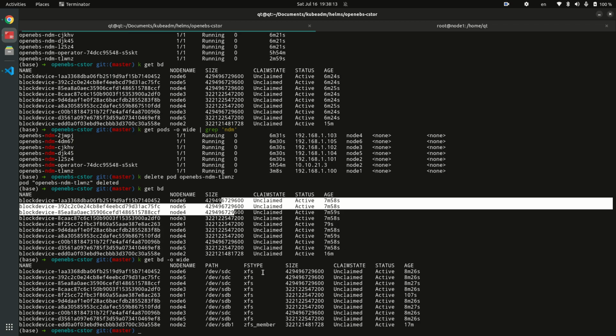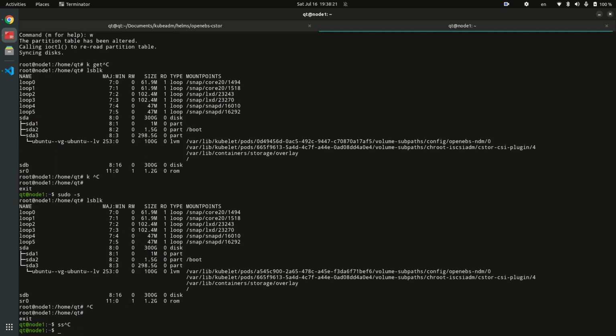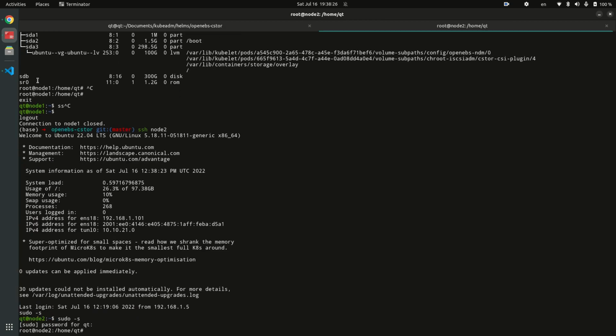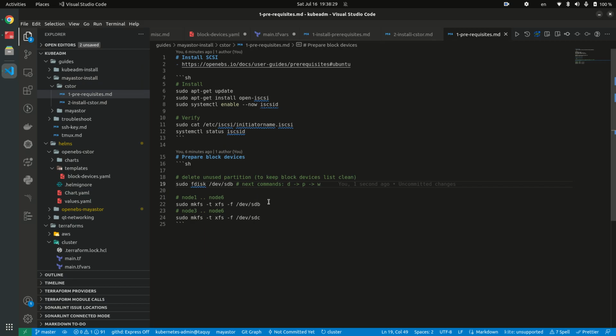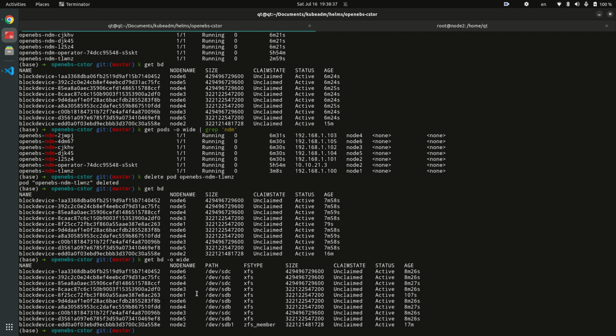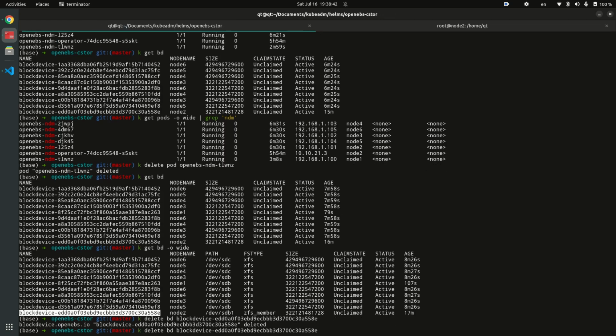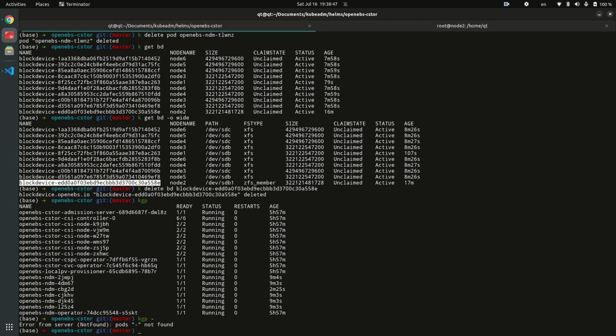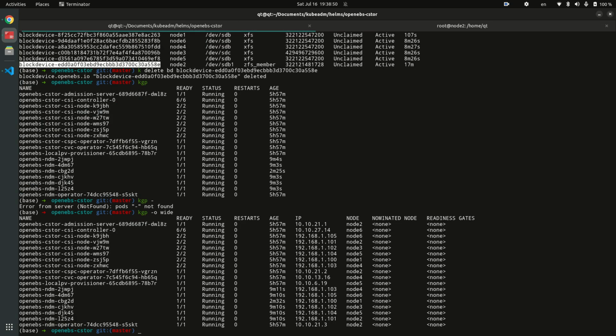So node 2. Okay, except for node 2, I'm not sure why, but let me check why node 2 is not working the way I think it should be. It's supposed to be. Now I will delete node 2 again. I feel like I'm typing a bit slower than I think it should be.